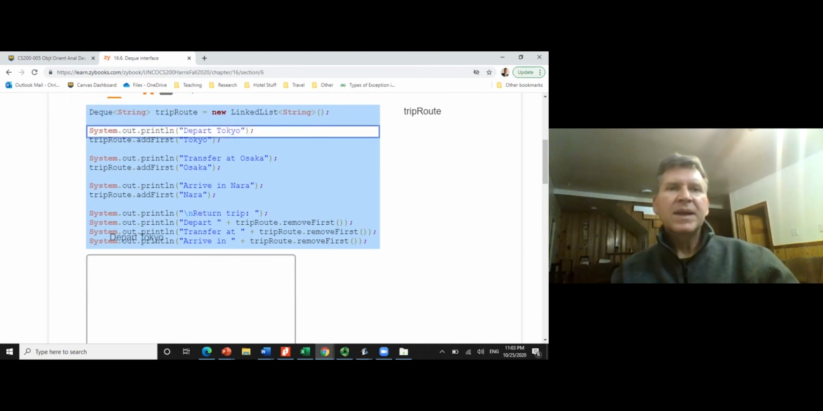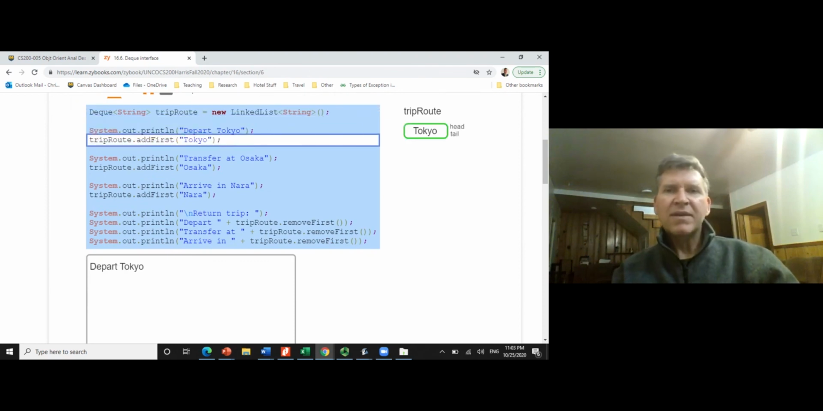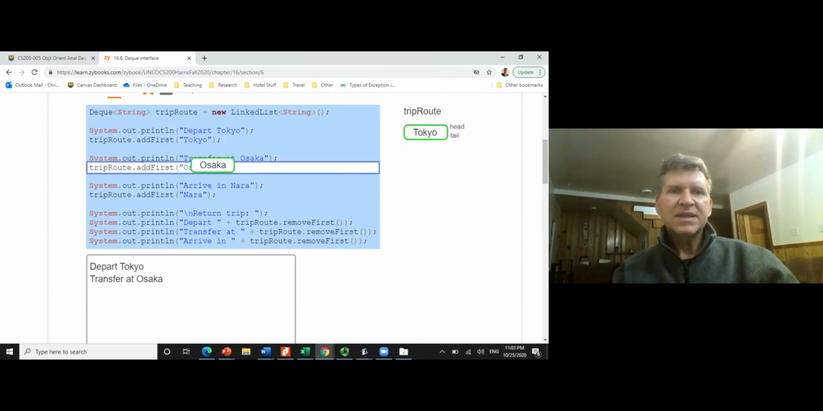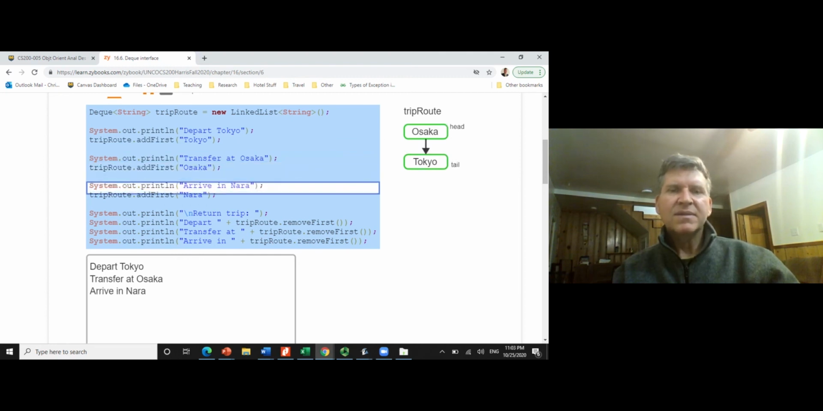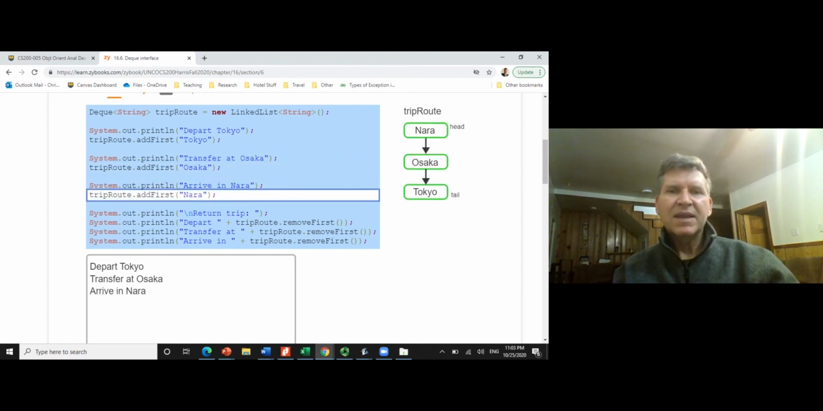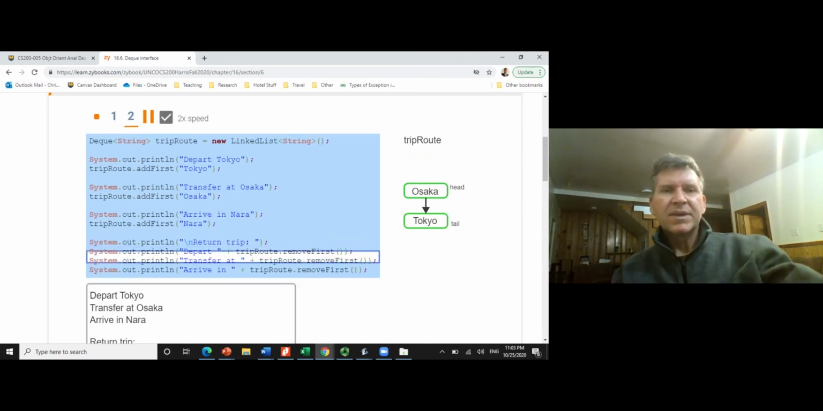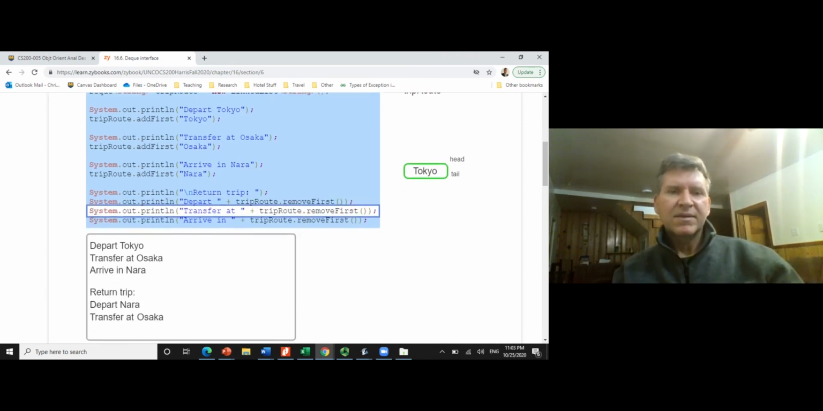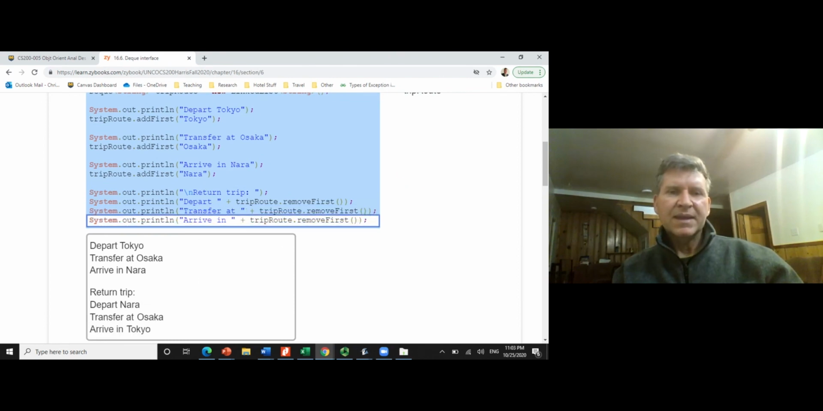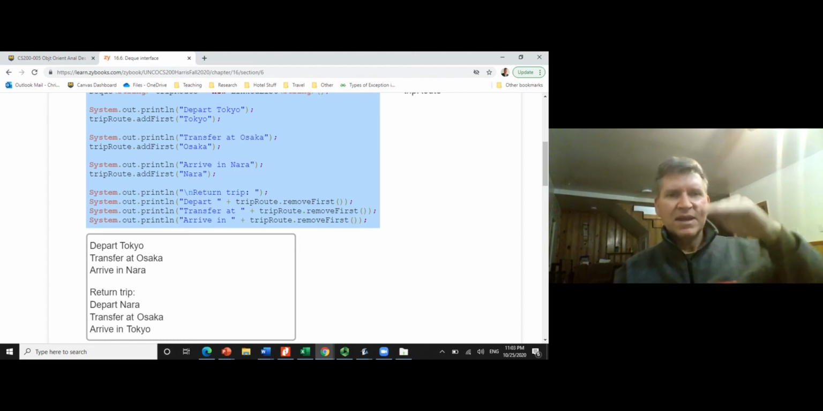So here we declare a deque called trip route. We have some cities, and we print out some information about when we leave, and then we add them to our deque. Then on the return trip, we would just go in the reverse order. And you can see here this works much like a stack would, because we push them down in Tokyo, Osaka, Nara, and then when we return, we have to go back in the exact opposite.